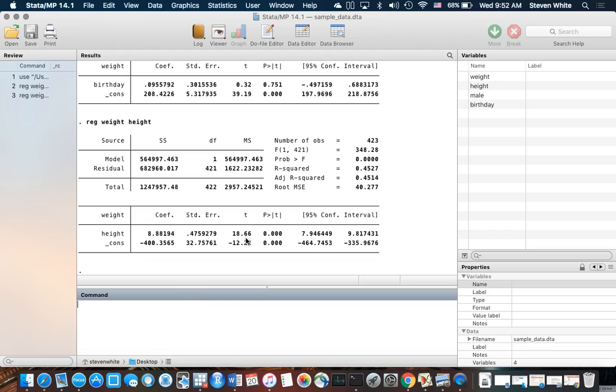Now the t-statistic for height is really big, and it basically says for every 1 inch taller you are, so every 1 unit bigger height, you weigh 8.88 more pounds. That makes a lot of sense, right? Taller people are going to weigh more, so these data seem like they're pretty good data.